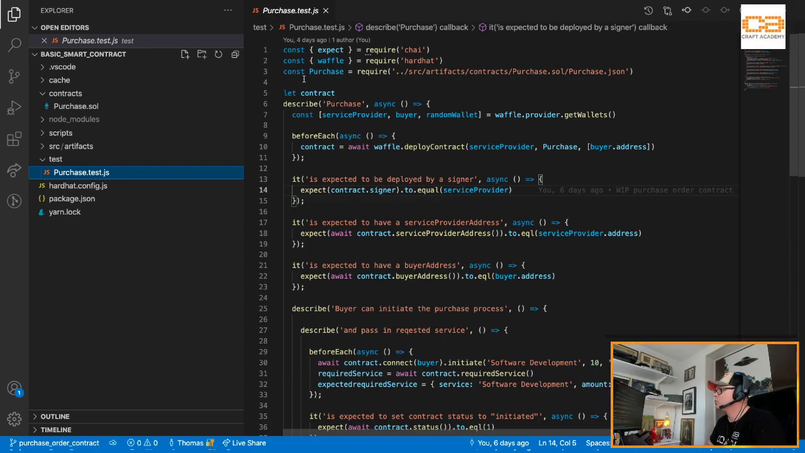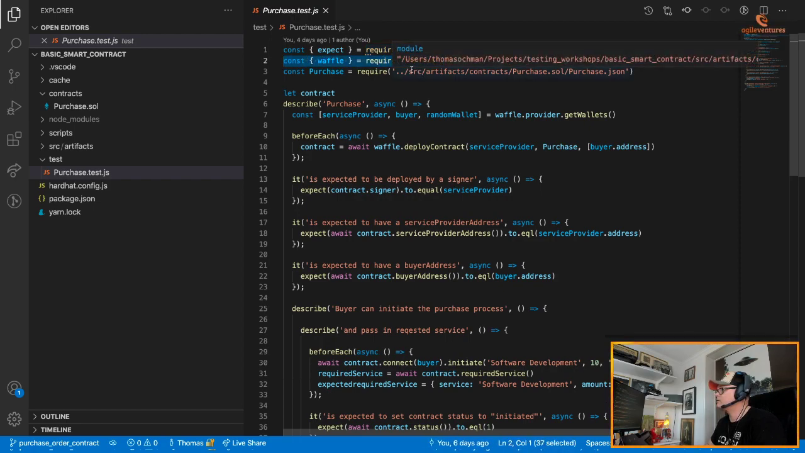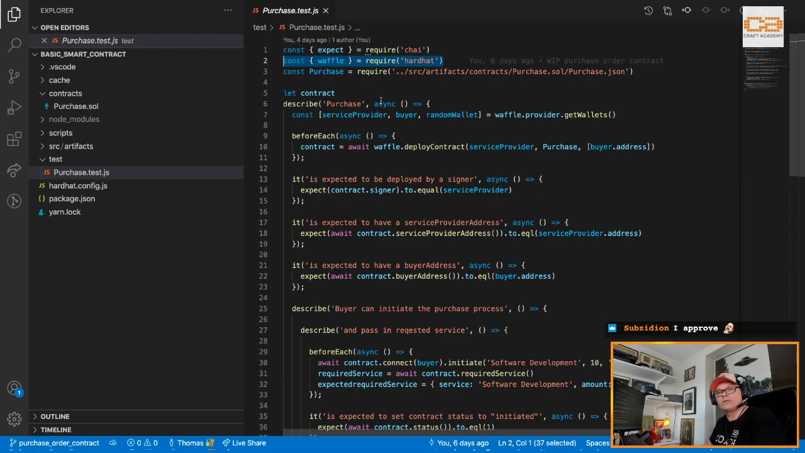I came up with this solution where I make sure to import Chai, and I import Waffle from Hardhat, which is the test utilities for dealing with contracts in a test environment. And then I just import the purchase contract from the one that is already compiled. So I go to source artifacts, and then I import this purchase JSON, which is compiled every time I run my tests. In my opinion, that's a pretty minimal setup. I was quite happy when I got that.